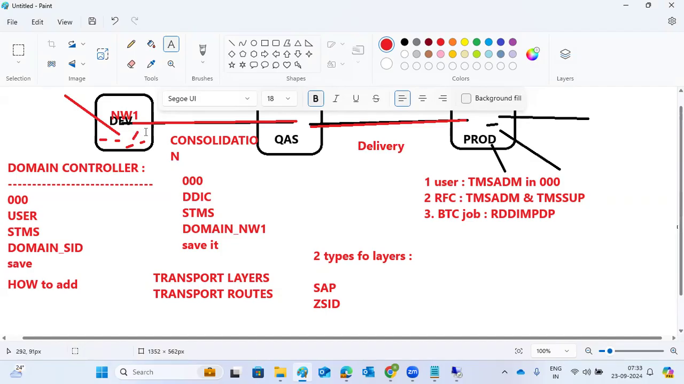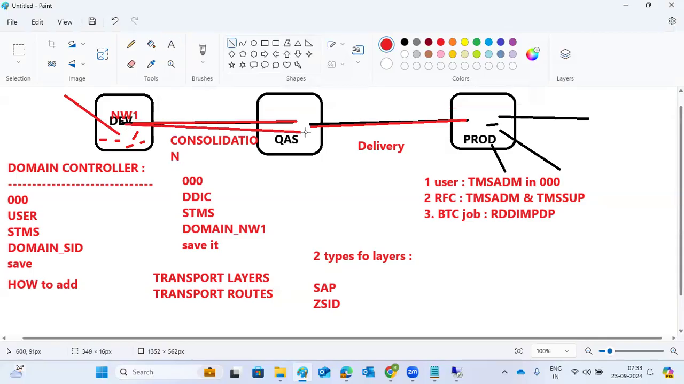Why? Because the changes will go. In this case, with two systems, this route will point to production. Consolidation points from development directly to the production system because there is no quality system. The changes will happen here and directly move to production, so there is no testing. Directly it will be used for production business. That's why, to avoid this kind of confusion, people sometimes go for the three system landscape. The three system landscape means development, quality, and production systems. That is the recommendation.